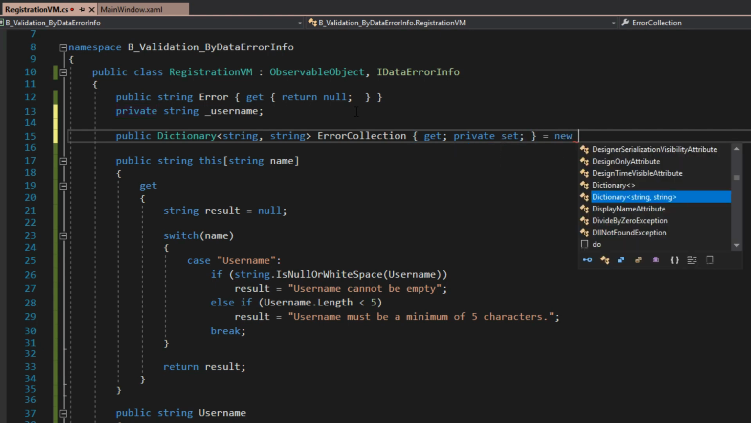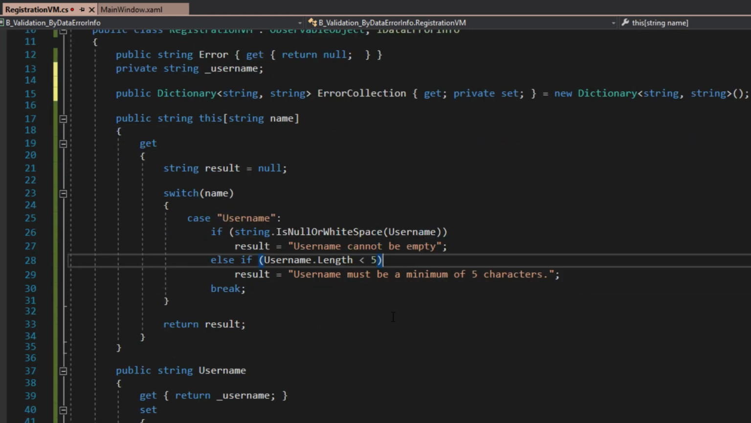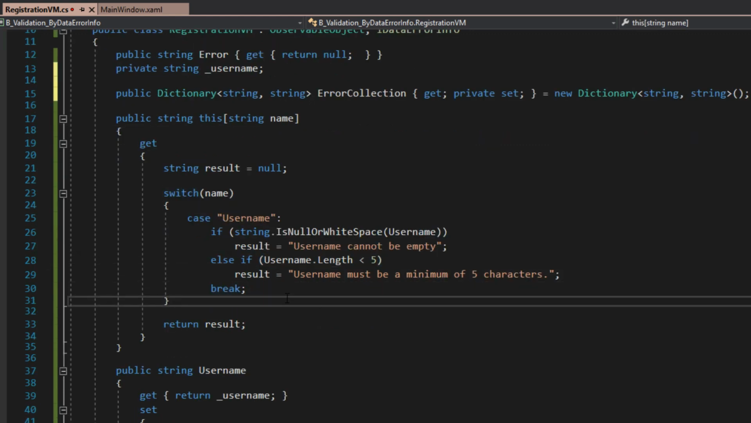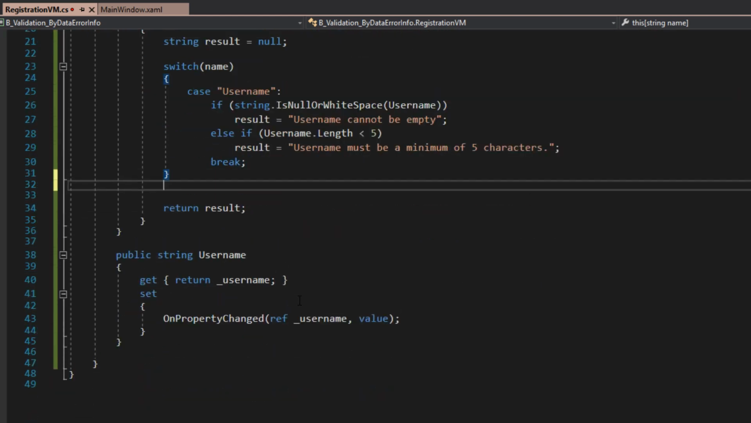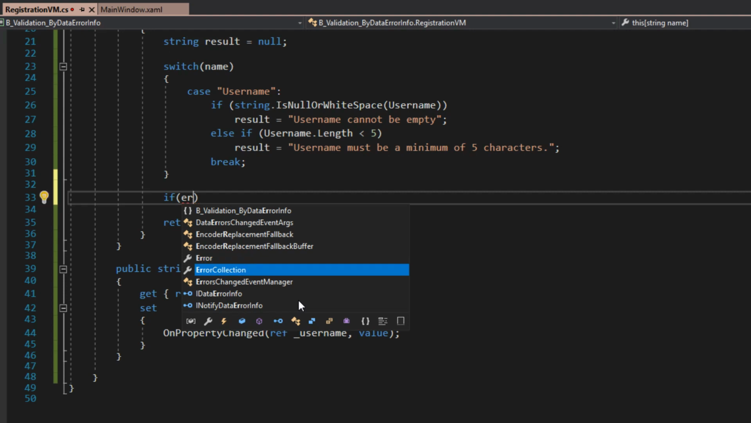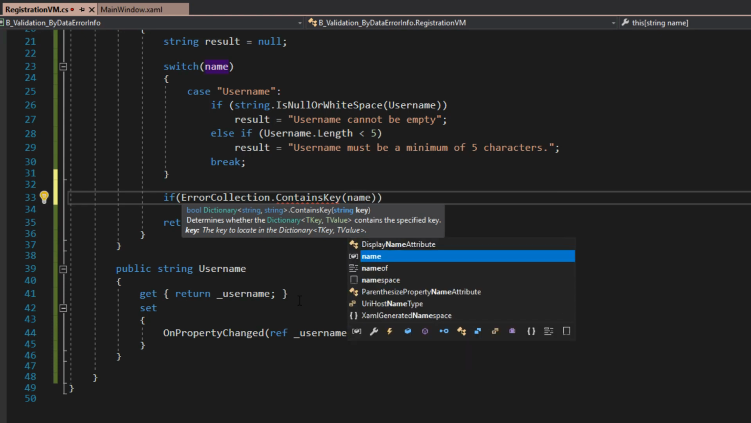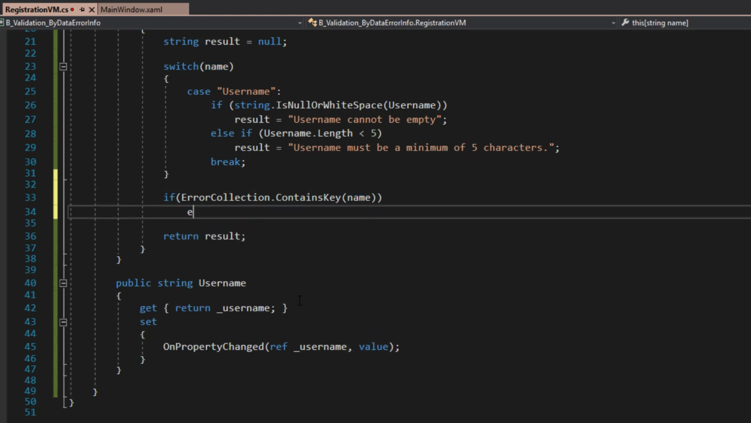And just for now, we're just going to by default instantiate it so it's not null. Now next down here, after our switch, let me scroll down a little more. After our switch, we want to get our error collection here. If it contains a key for the property that we're checking, then we want to go to the error collection name, and we want to set this to the new result that we have.